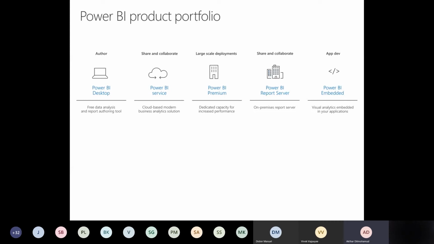colleagues internally, right? So there are a couple of differences between Power BI Report Server, the on-premise version, and Power BI Service, which is the cloud version, right? A couple of things are not supported, so I'll give you some more details as we go along, right?